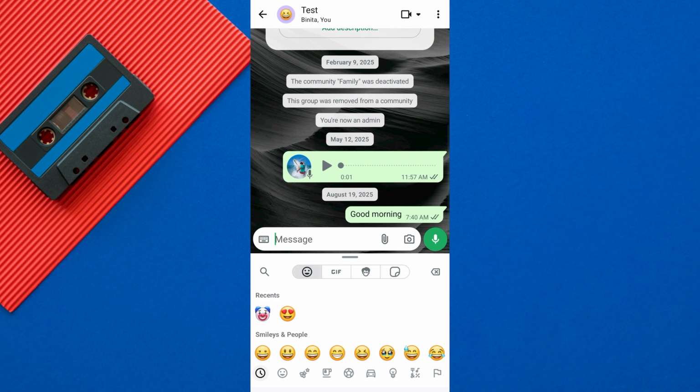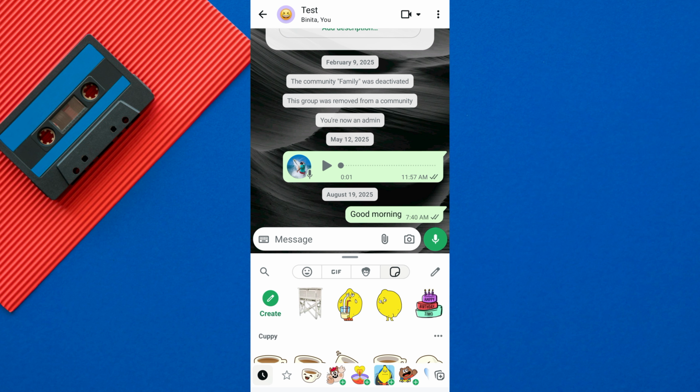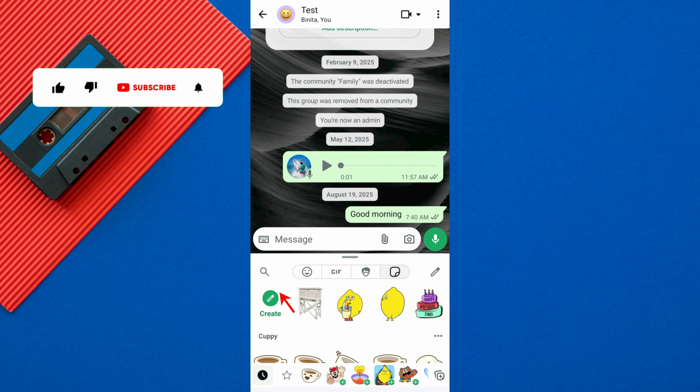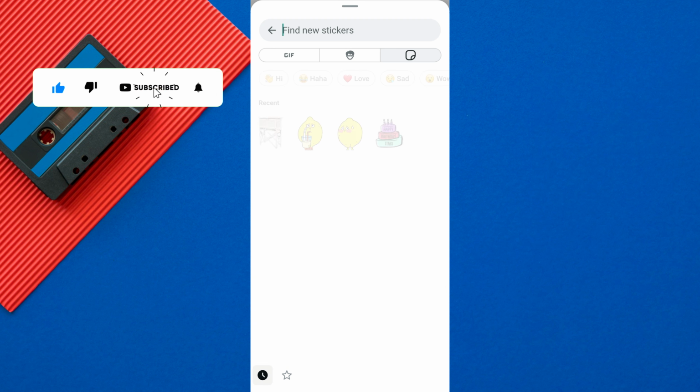Now, a new screen will open with different options. From here, tap on the sticker option. Here, you will see different stickers. Now, tap on the search icon to start making a new text sticker.